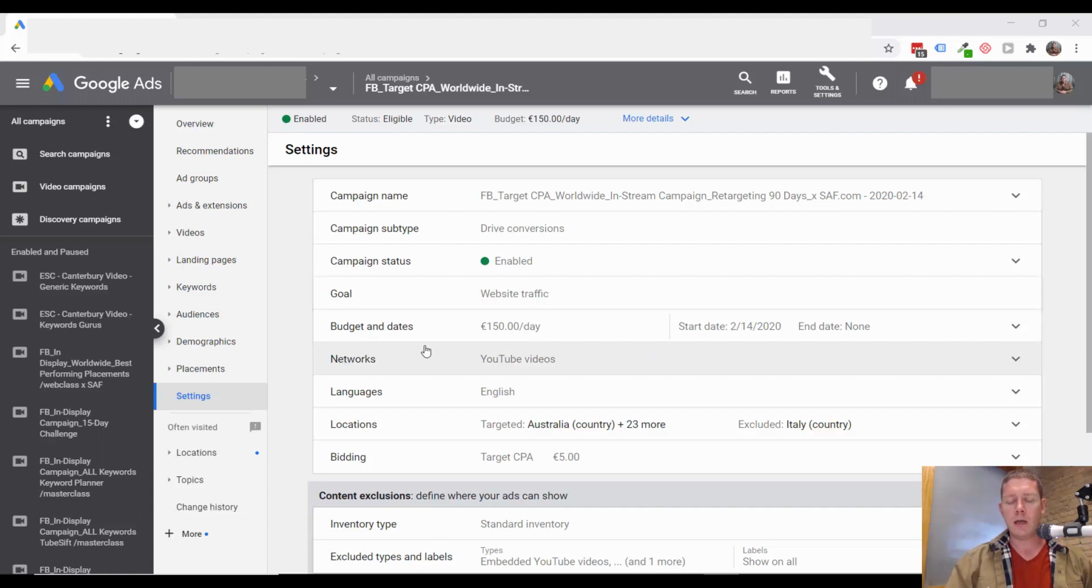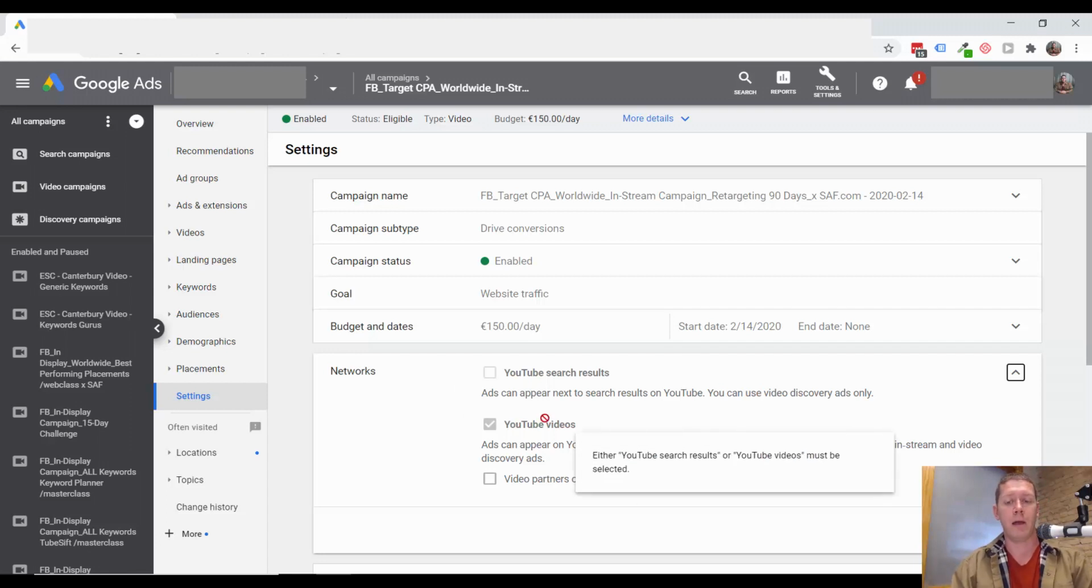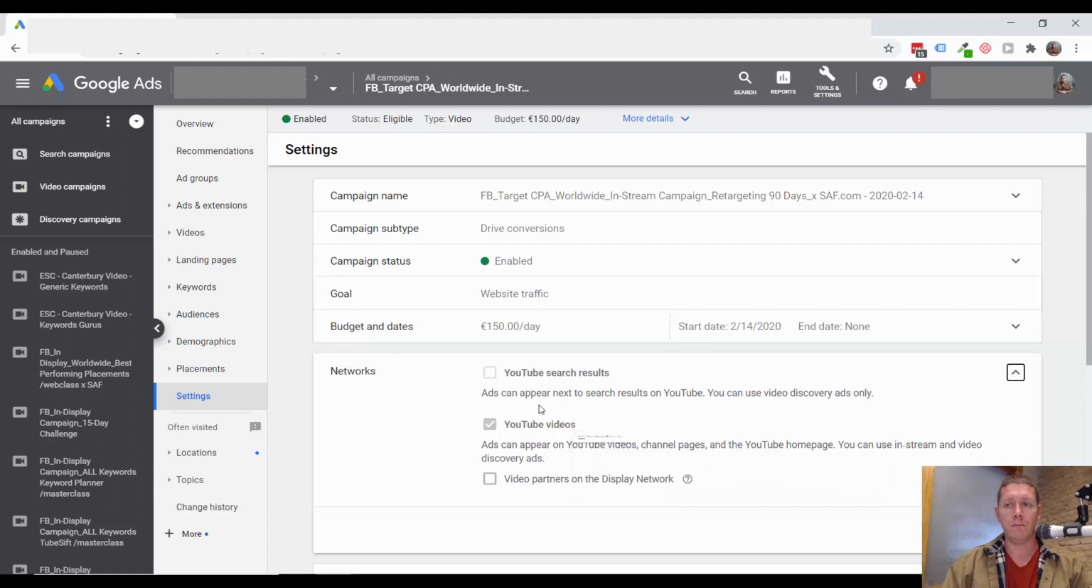So we can see this campaign is set to YouTube videos as the network. And this is, in fact, the setting that I recommend. Okay, this is just going to run your ad on YouTube, on youtube.com or on the YouTube mobile app. And your ads are only going to show on YouTube videos.